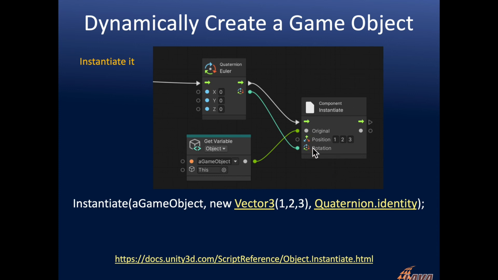You would have the instantiate node. You've got to feed the position. In this case, I'm feeding it 1, 2, and 3. So here it is, 1, 2, and 3. And then for rotation, I'm using this quaternion identity business. So I would take a quaternion Euler converter node, plug in 0, 0, 0s because I want identity, and I can feed the output directly into the rotation.